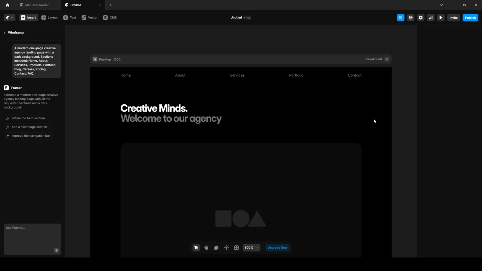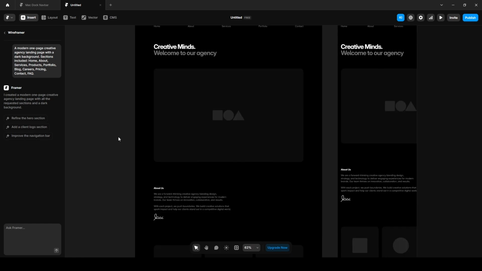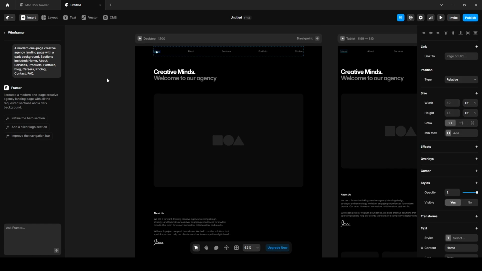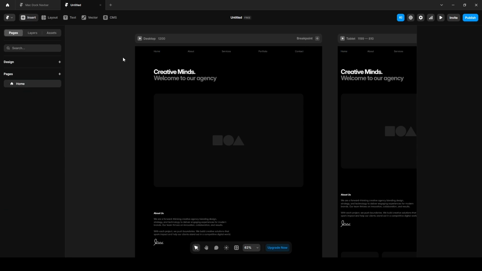Our landing page is ready. Your layout and design might look slightly different from mine, but that's totally fine. Now let's go ahead and create our menu. Since we will create the menu from scratch, we don't need this menu here. Let's remove this menu.